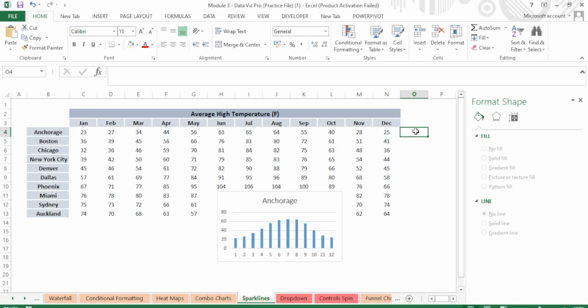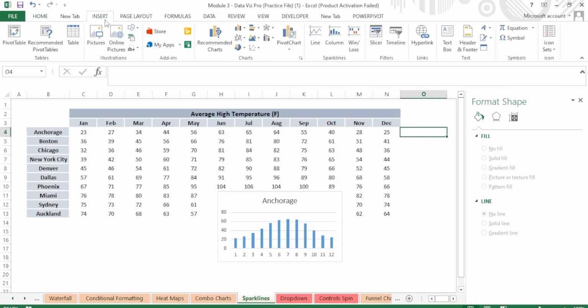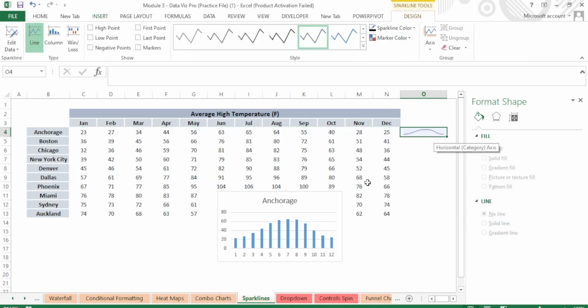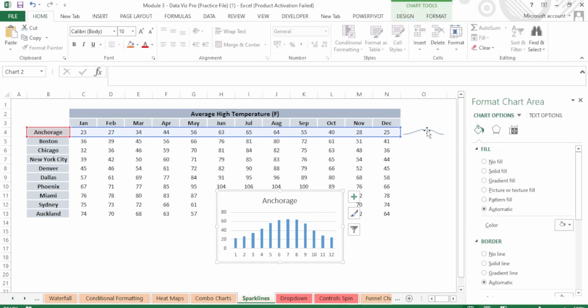If you just want to see the trend, go to Insert, and in the spark line option there is line, column, and win and loss. For that, you just click on Line. Which data range do you want? I want January to December, and the location, because I chose this P4, and then click OK. Now you can see it easily shows the trend for that line.